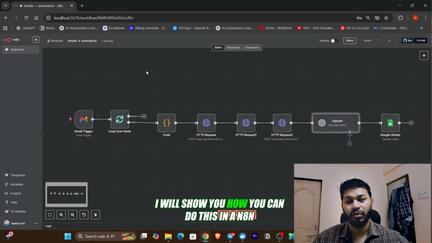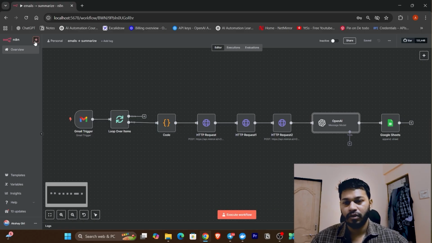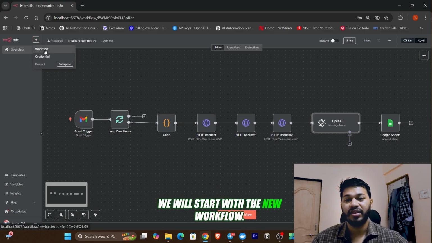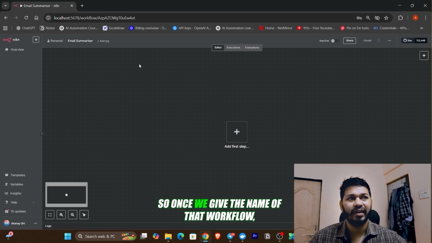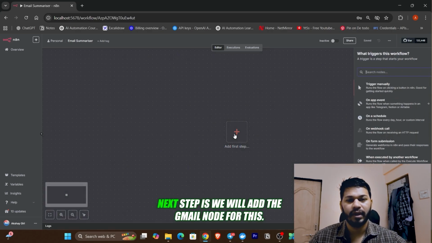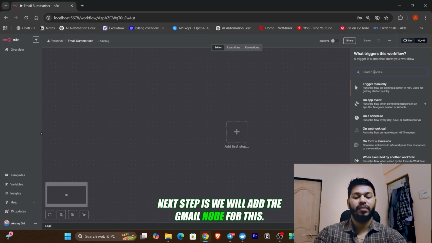Let's get started. I will show you how you can do this in n8n. So first we will start with a new workflow. Name that workflow as email summarizer. Once we give the name of that workflow, the next step is we will add the Gmail node for this.